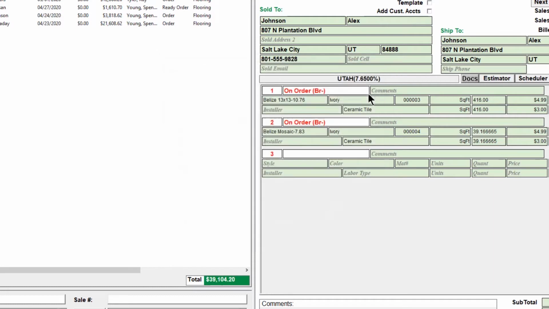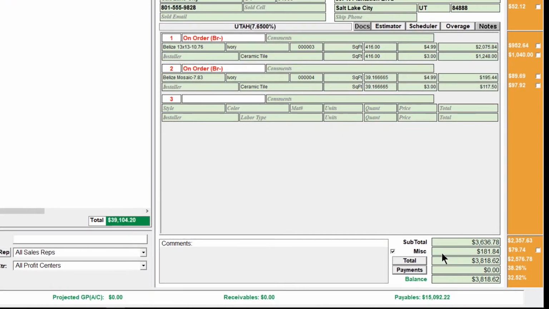And here's how that works. We have a miscellaneous charge down here at the bottom of this sale, $181.84. That's the 5% calculated on the subtotal. And you see, it's more than doubled our tax cost. So that's one way to recover this out-of-pocket cost.